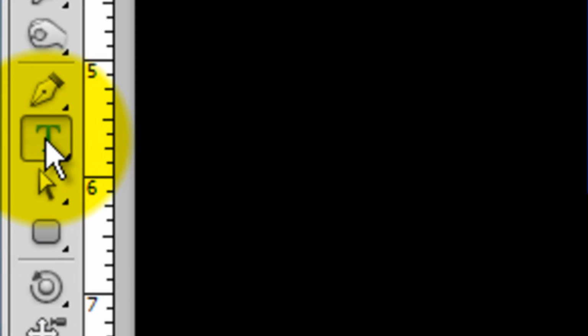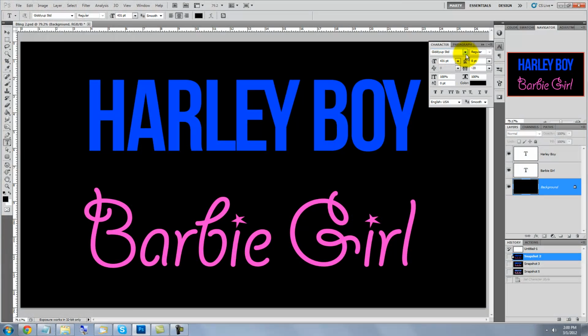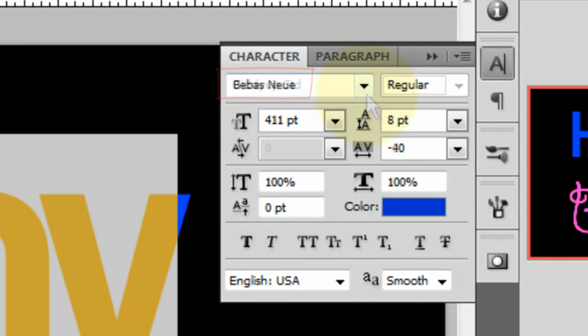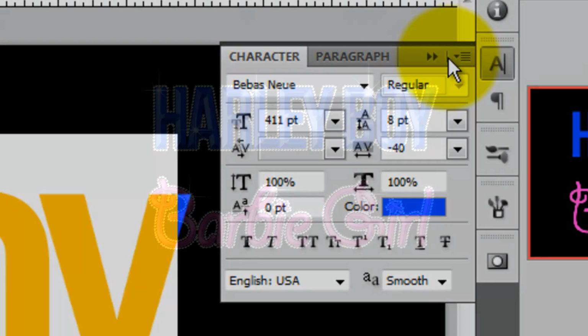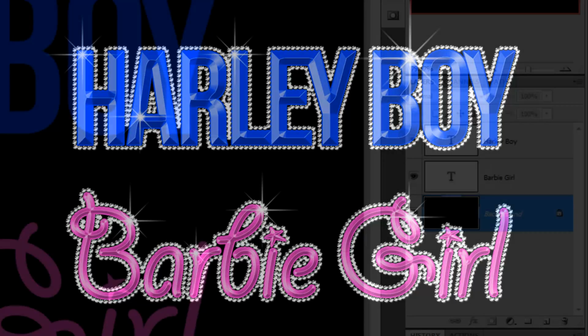To set your text, click on your type tool or press the letter T. Both of these fonts can be downloaded for free at searchfreefonts.com. The font for Barbie Girl is called Giddy Up Standard, and Harley Boy is set in Bebas Neue. Whatever steps we do for one will apply to the other.